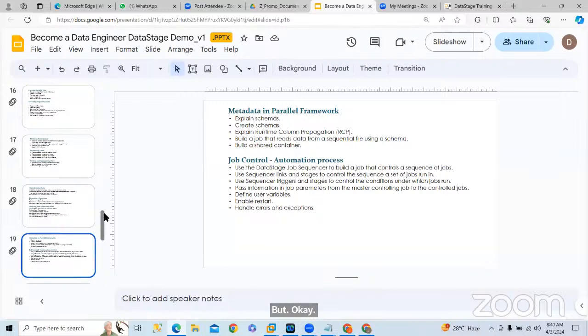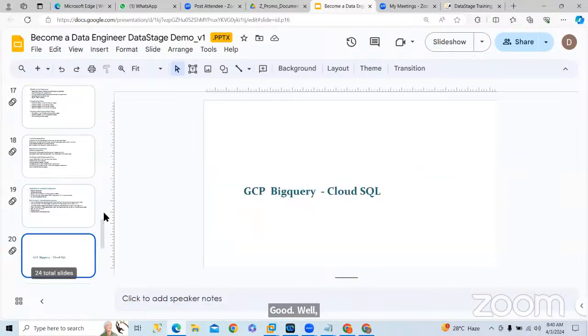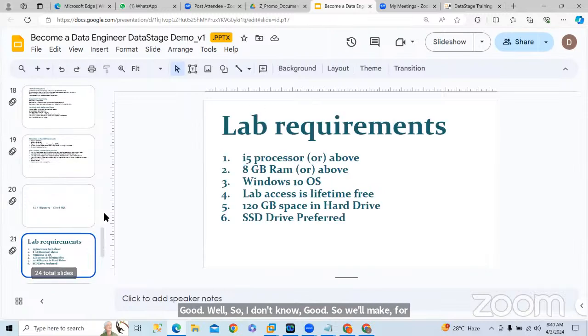We will be working with the automation process for jobs. If I have built 10 jobs and want to run them one after the other, all at a time, how we can do that automation, those kinds of things we will cover in the training program. We will be covering BigQuery as I committed. We will have our SQL sessions as well. These are the lab requirements.